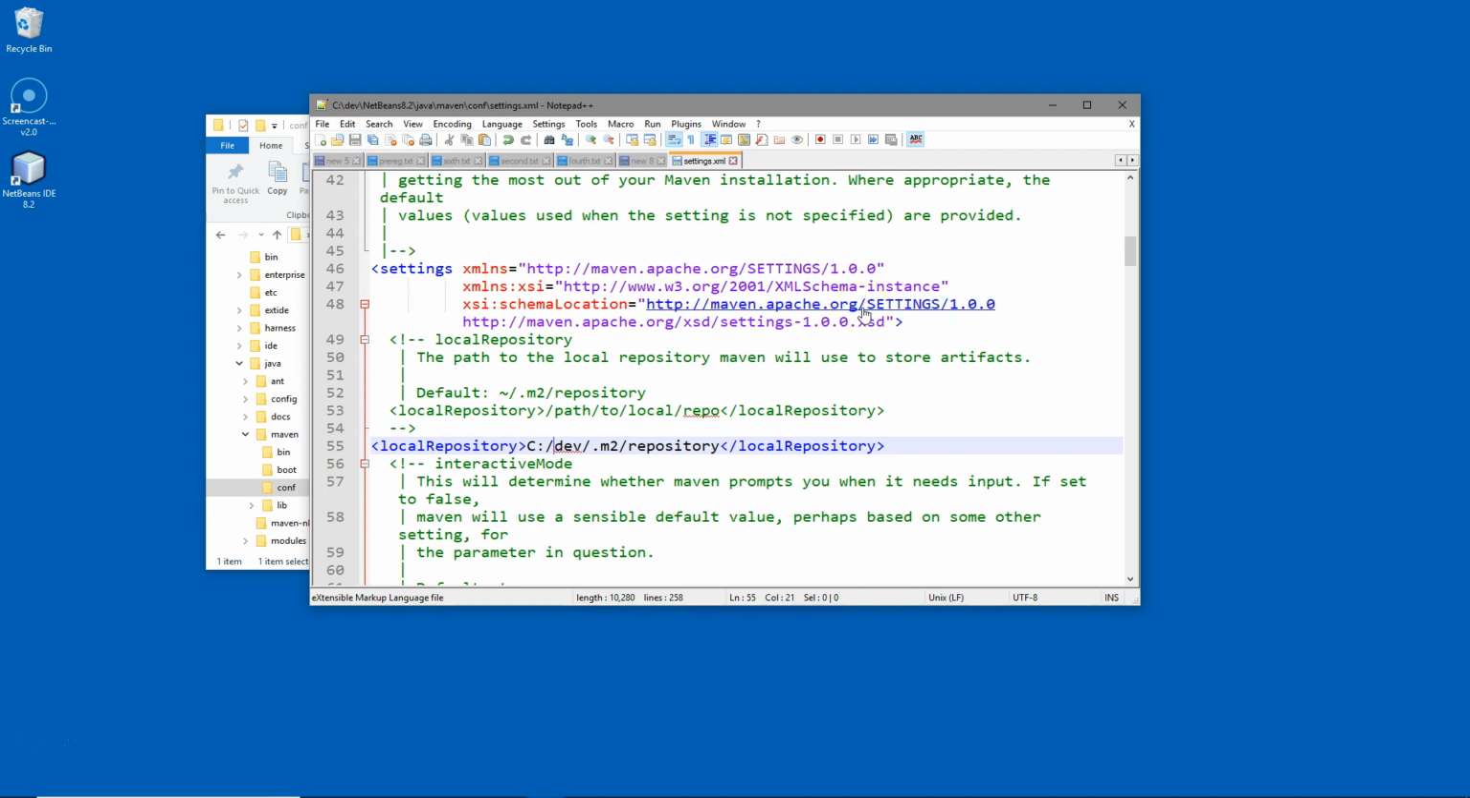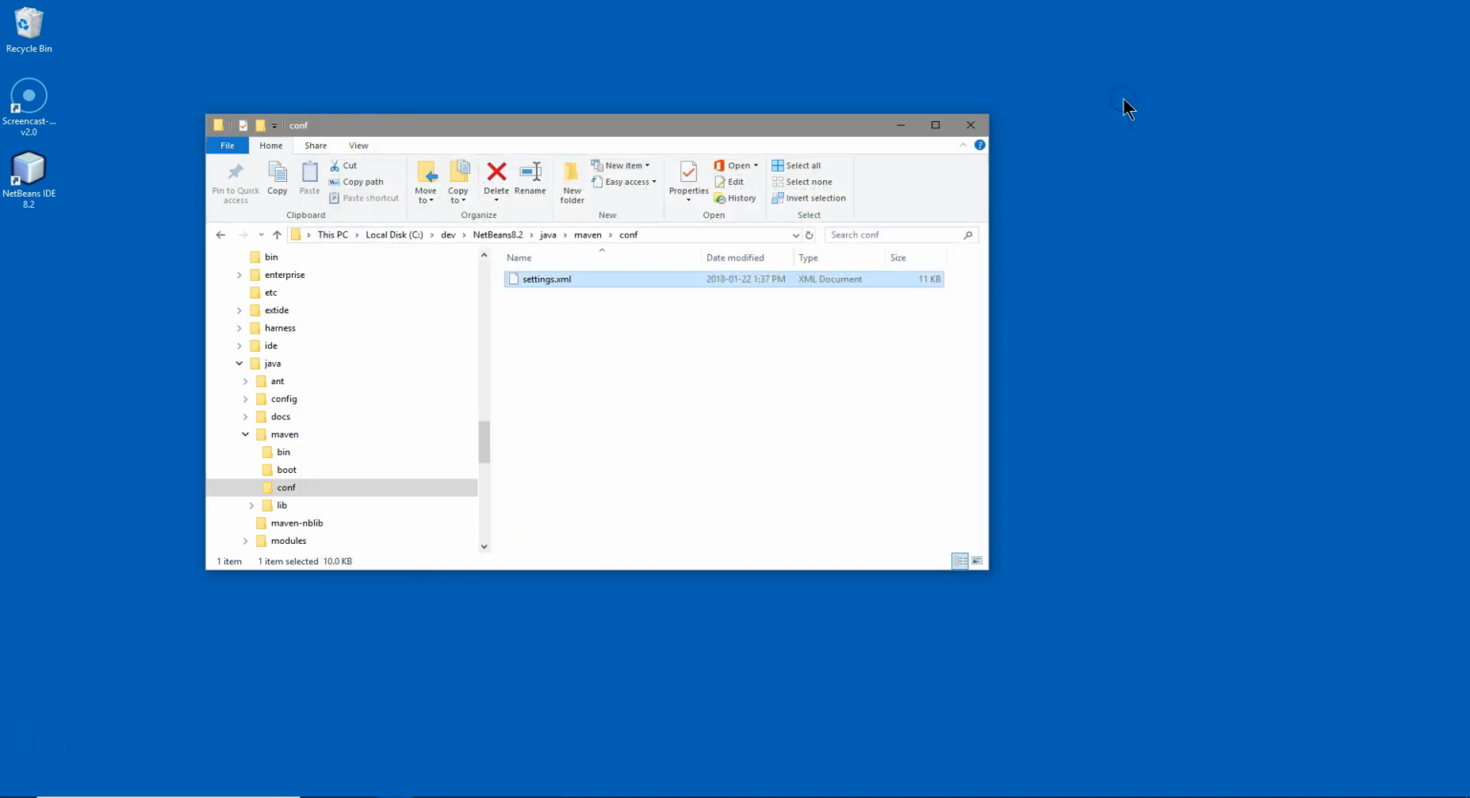Now, the first time that we do any coding that requires access to the repository, if it doesn't exist, it will create the repository in dev entitled .m2 repository. With this complete, we can save this file and we're ready to move on to the next step.